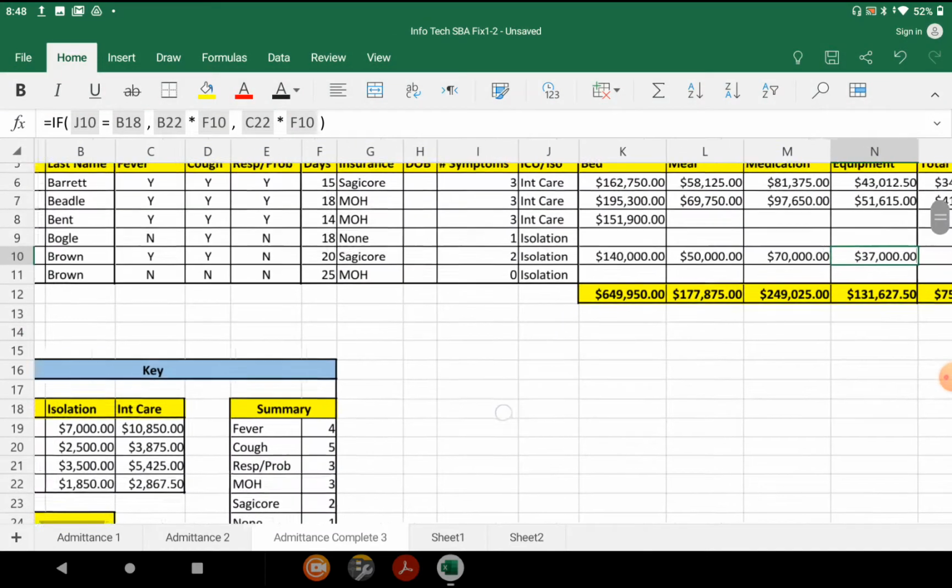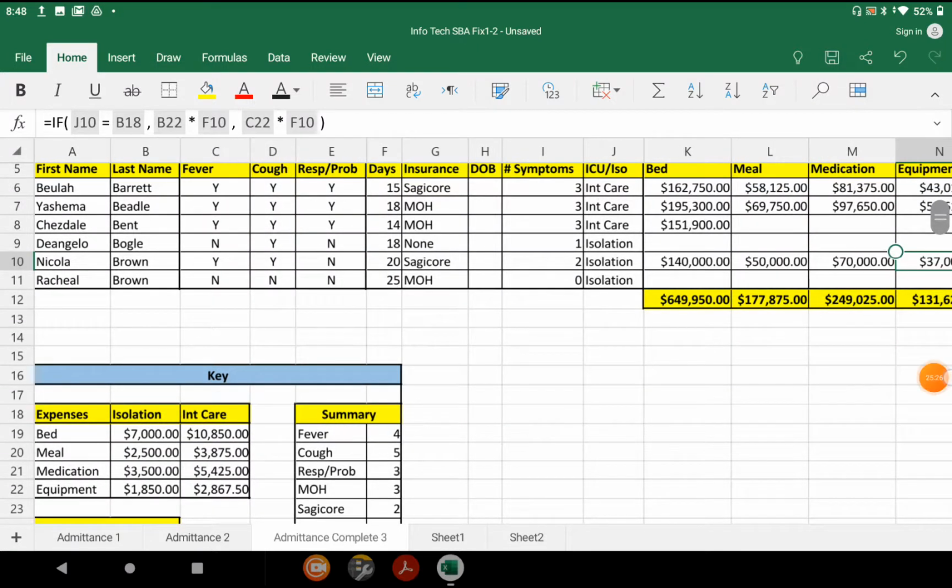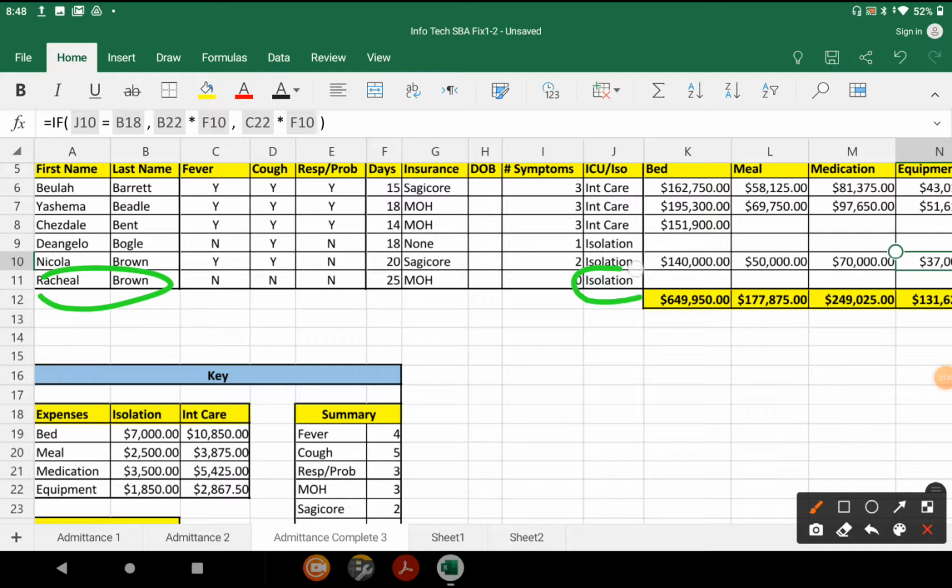So if I were going to do it for Rachel Brown, which is in row 11 here, these are the fields that I'll be using, the isolation and the number of days. So we're using the figures for this column, the data that is in that column, right? And then we're comparing it with what is down here, for each one of these columns.